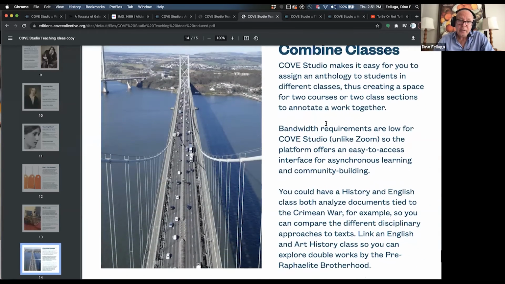The other thing that's nice is that you can very easily link classes, and this has been done before. Most recently, Rebecca Nesbitt at the University of Wisconsin and Priyanka Jacob, who's at Loyola University Chicago, linked their two classes because they were both teaching Mary Seacole's Wonderful Adventures.